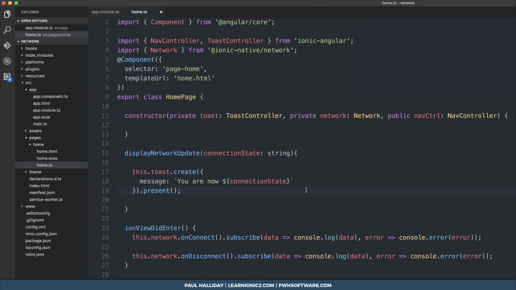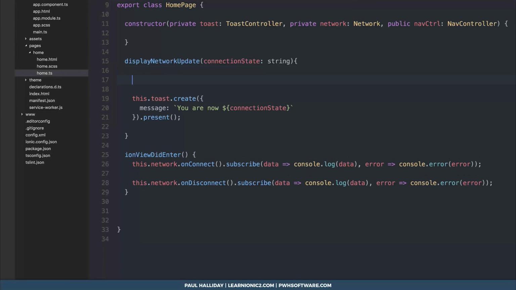Another thing that we may want to do is tell the user what type of connection they have. So I mentioned like Wi-Fi, 4G, and so on. And we can access this data by running this.network.type.